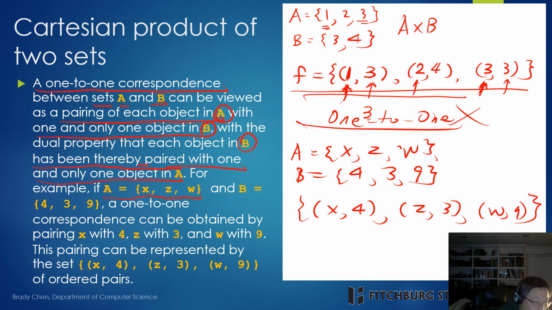Now that mapping is one-to-one, right? X maps to 4, which is unique. Z maps to 3, unique. W maps to 9, unique. Because we can do the opposite. Let's say 4 maps to X, that's unique. 3 maps to Z, and 9 maps to W. So that mapping is one-to-one. Now another example is, for example, X maps to 4, Z maps to 9, and W maps to 3. That's also one-to-one, right?